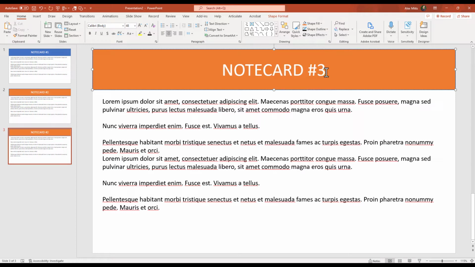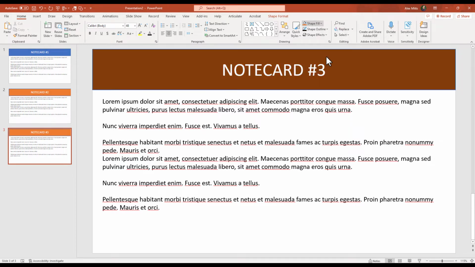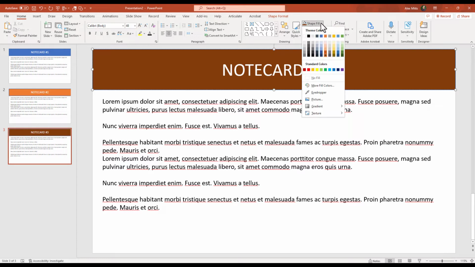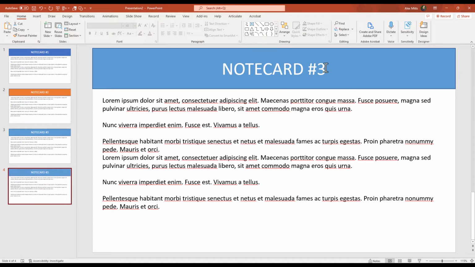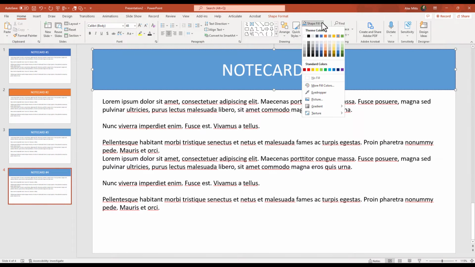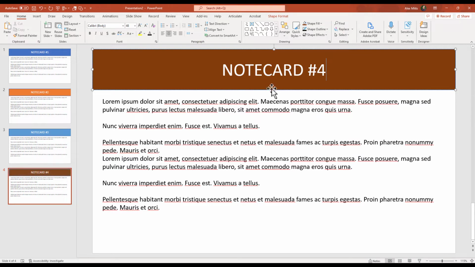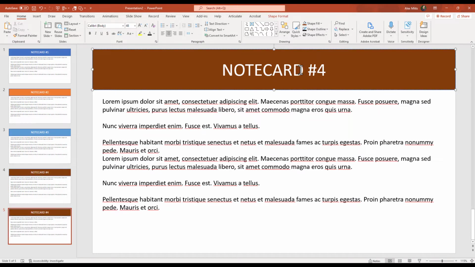So let's go 3. And you can group these by color as well. So maybe varying shades of orange. Or, better yet, because this is going to be a branching scenario, let's do blue. Let's jump down to note card 4. And then, let's say this will be my left side of my branching scenario. So it'll go with my orange note card. Maybe a darker orange for note card 4, and then maybe a lighter orange for note card 5.